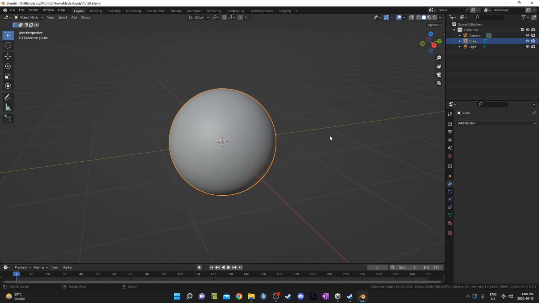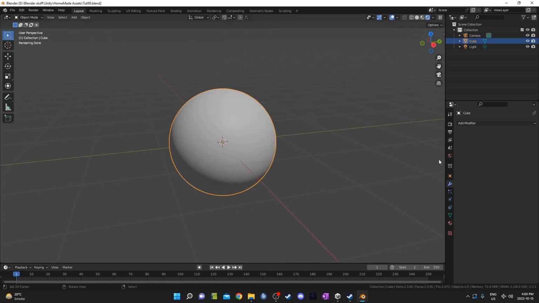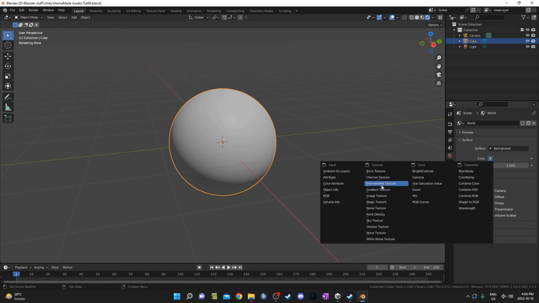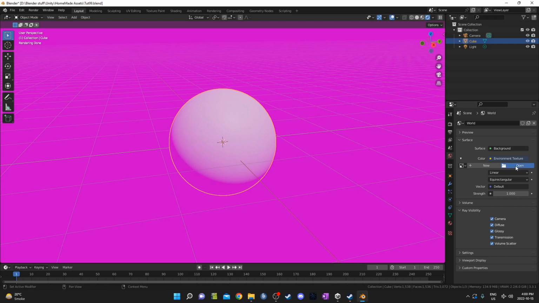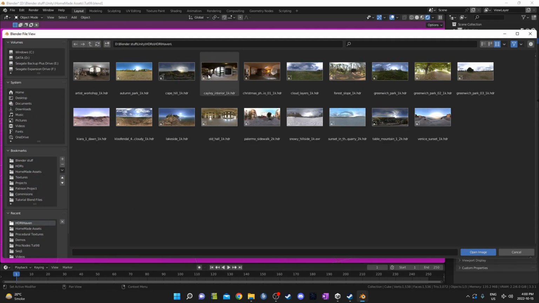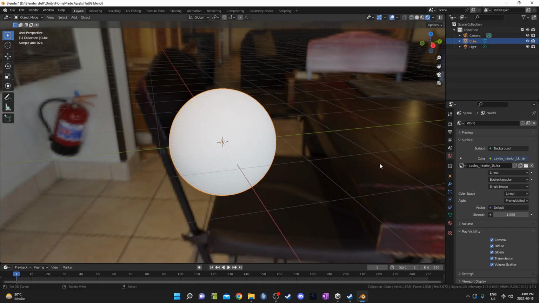I'm going to bring in an HDRI lighting setup. So I'm going to go into rendered mode so I can see what's happening by holding down Z and moving my mouse upwards. And let's go to the world properties. Next to color, it's got this yellow circle. Click that, open up environment texture, and then open. Navigate to where you've got some HDRIs. I've got some free ones from Polyhaven. So I'm going to go to Kiara Interior 1K. Click on that, and it's in the background and it's lighting our object. I'm going to remove it from the background by opening up Ray Visibility and unclicking Camera.